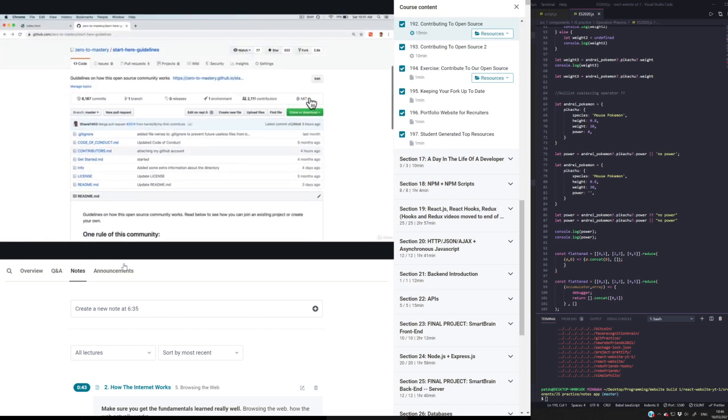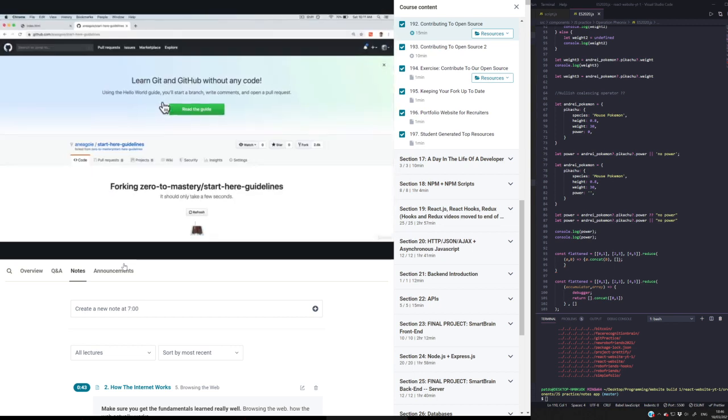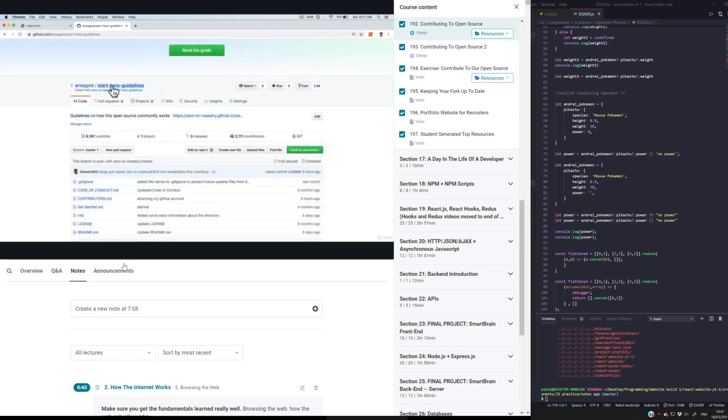Well, we can just clone this repository, but a more recommended way of usually contributing to open source is to fork the project. Fork essentially means copy over the entire project and put it on your own GitHub profile. So if I click fork here, we see over here that you can select where you want to fork the project and you want to select your profile. So once we fork this project, we make a copy of it. It's like we own this repository now with our own version of the Start Here guidelines.